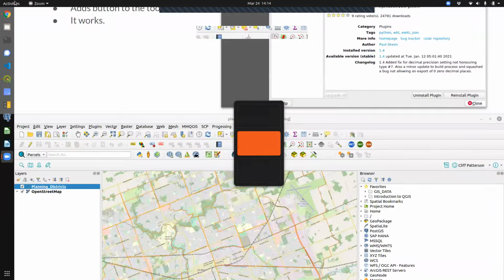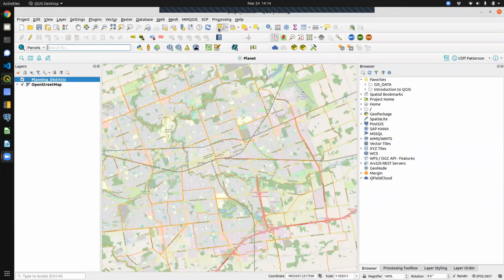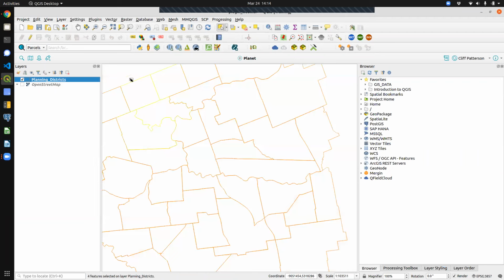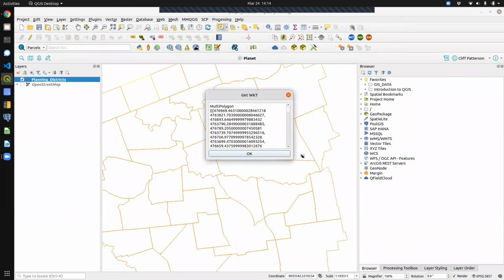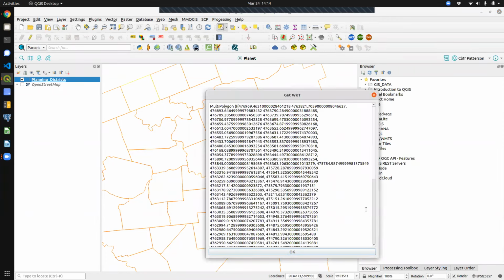And basically, as I said, it works. So if we come in and I have some boundaries here, and I'm going to select one. It's hard to see. Let me just turn this off. If I select one of these, the buttons are right over here. So well-known text, you get it right here. And you can copy and paste this.